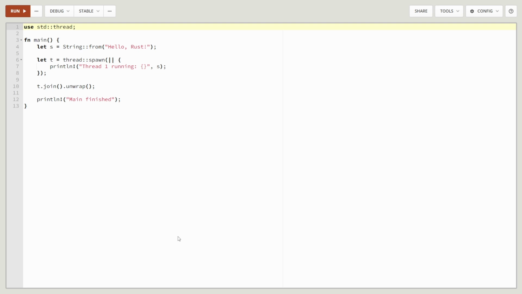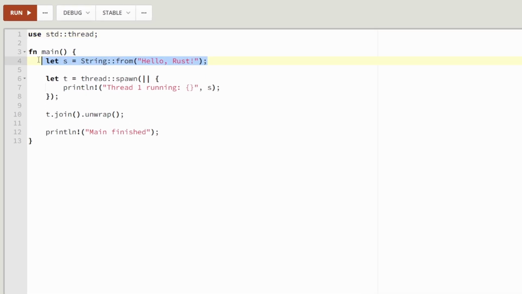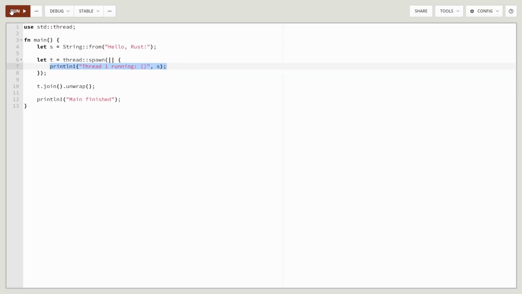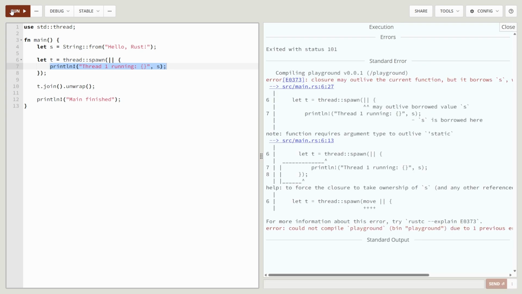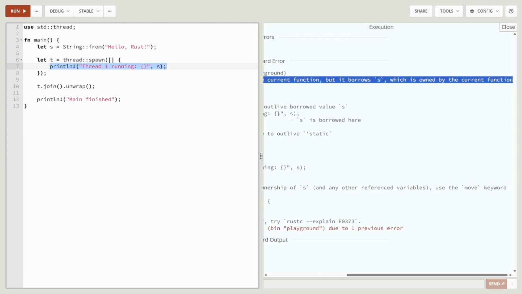Coming back to the first example, if we have a string and try to access it inside the closure, usually it works. We know closures can reach the variables from its environment. But if we run this, we get the error that closure may outlive the current function, but it borrows s, which is owned by the current function.